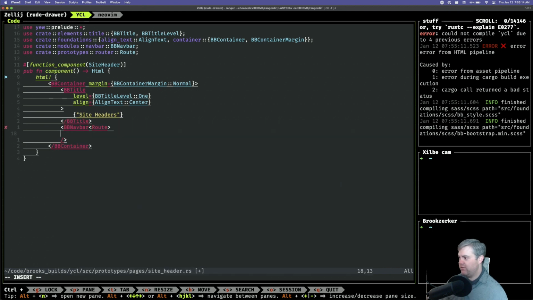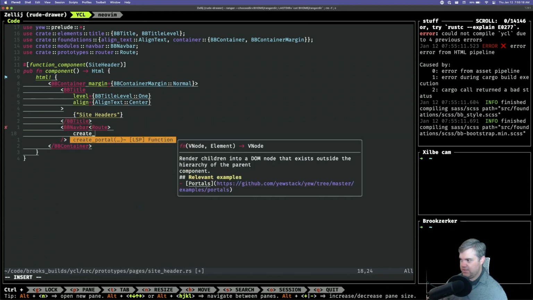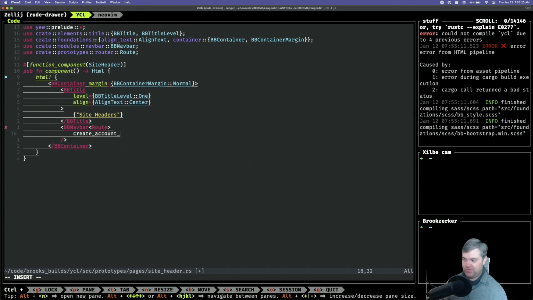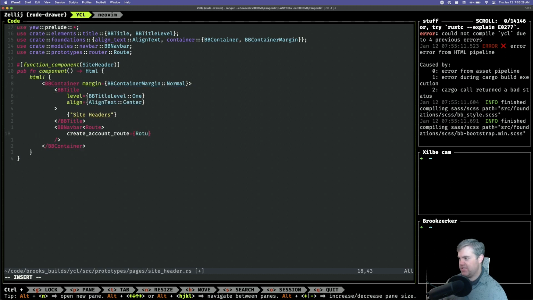Okay, so we want create account route first. So we're going to do that. I wish I could get auto completion for this, but I can't get that with Rust Analyzer and VS Code either. So create account route is, we're going to give this as a route home.